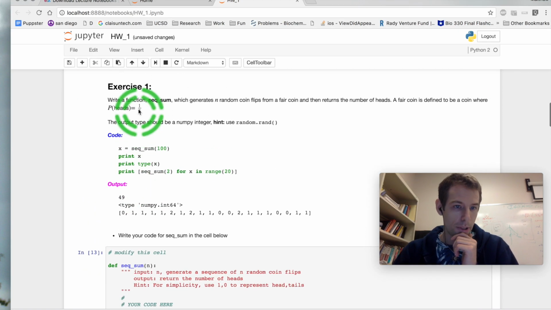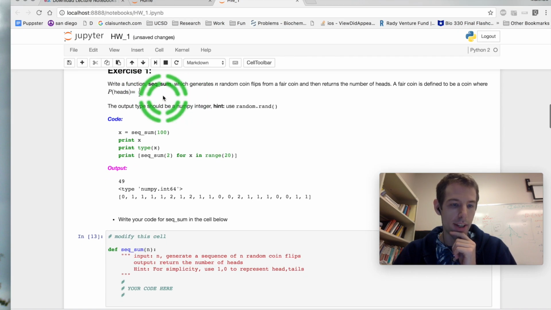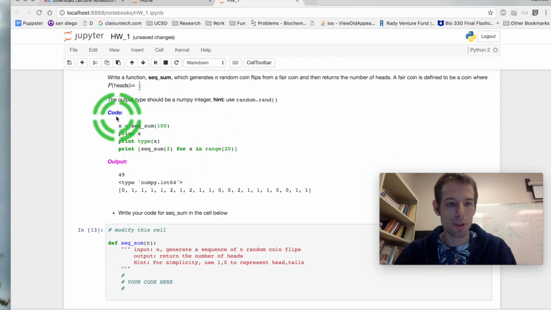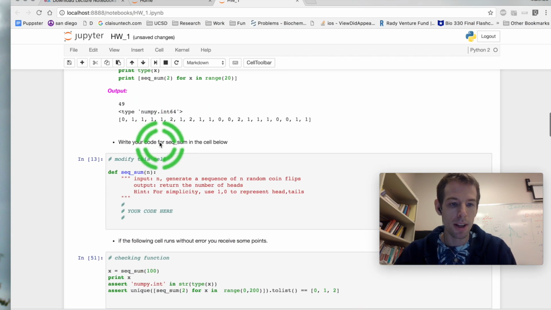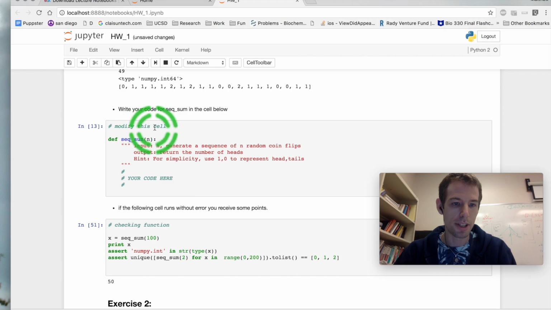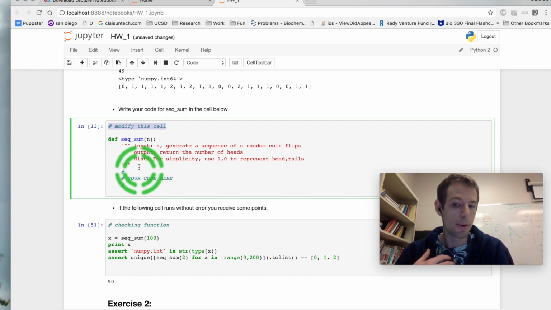And in this homework you have an exercise that requires you to write a function called seek_sum. And we give a little example of what the output of using this function should generally look like. But here we see this phrase, modify this cell. This is where you're actually writing this function. Here is where we put in what we think the answer should be.